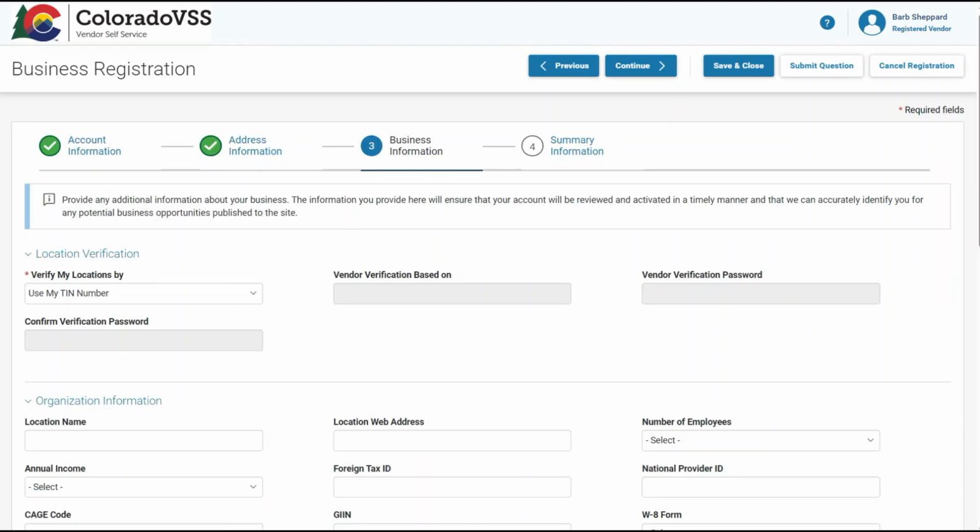When a solicitation is published using a commodity code that is saved to your VSS account, you will be notified via email. So it is highly recommended that you have some commodity codes listed on your account.